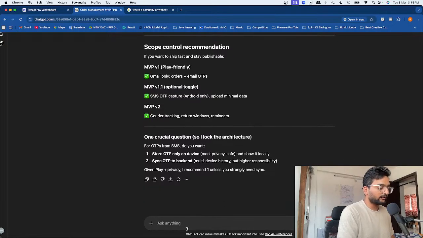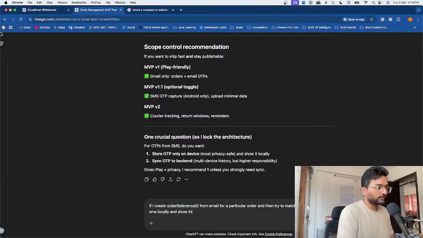I'm thinking, if I create an order reference ID from email for a particular order and then try to match that with the mobile SMS locally, and show the OTP then and there without sending the data to the server.